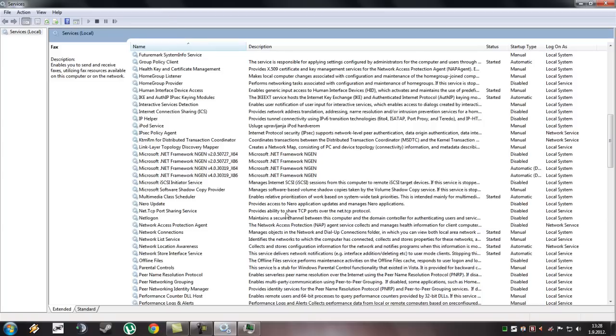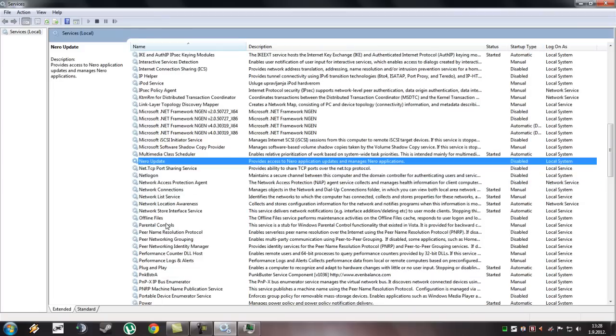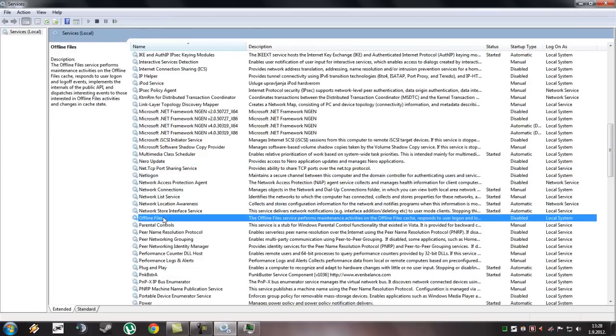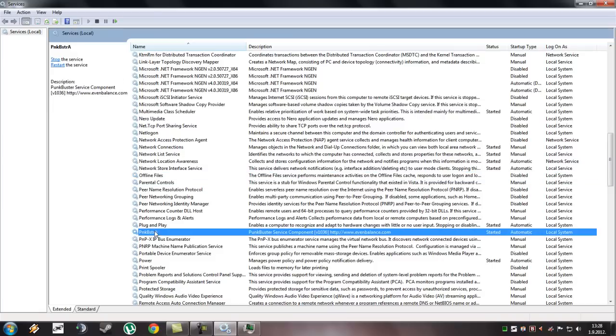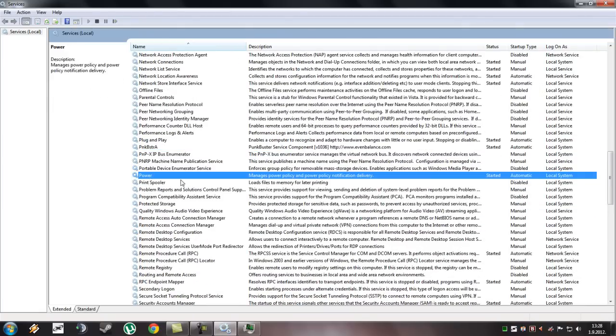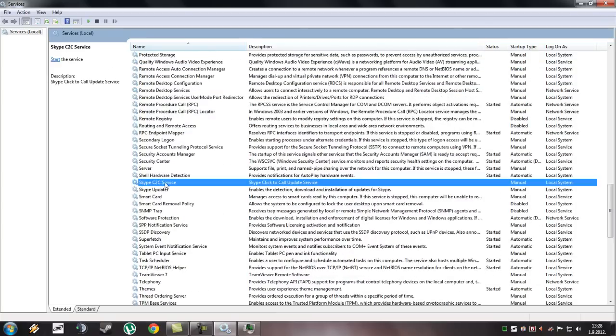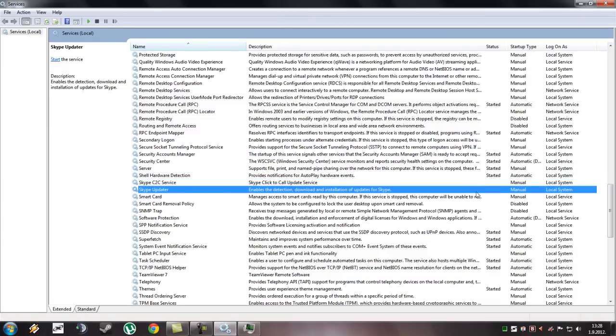Let's see. Nero Update. Completely disable it because you don't need that. What else? Offline Files, yeah, disable it too. Power, set to automatic. Skype, I believe this is a call-to-call service, I don't know, set it to manual, and Skype Updater also to manual.